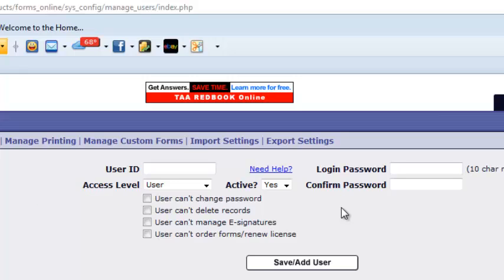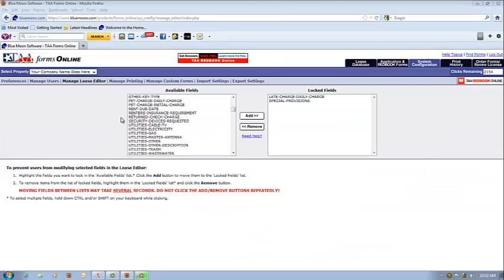If a user is restricted from managing e-signatures, the user will still be able to initiate the e-signature request, but the user would not be allowed to sign as the owner representative and therefore would not be allowed to execute the lease. Administrators may also lock users' access to individual fields within the lease under the Manage Lease Editor option.